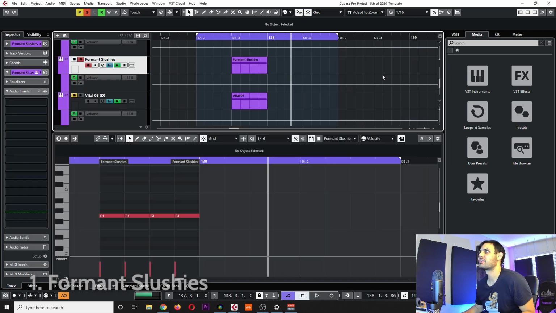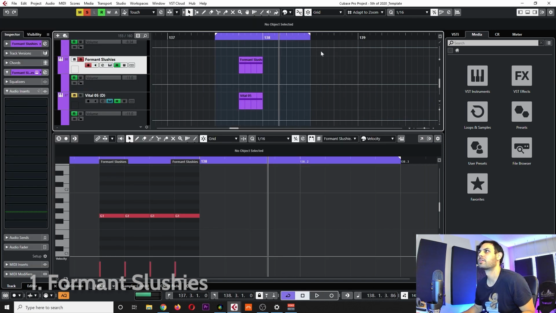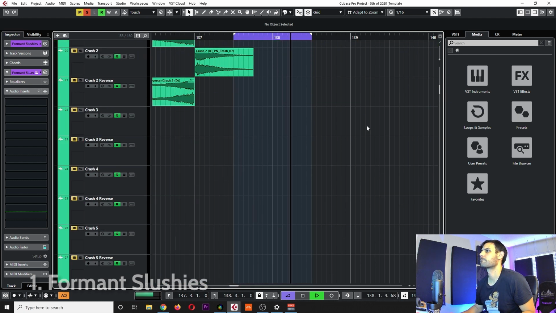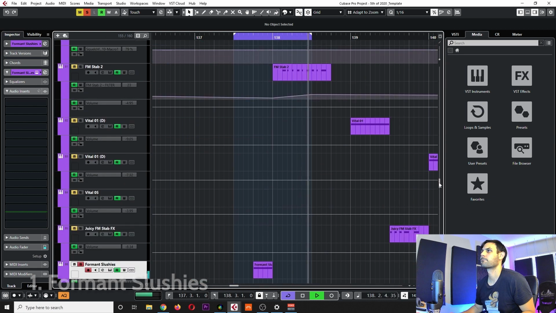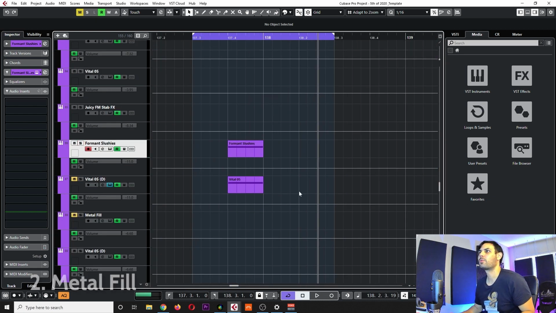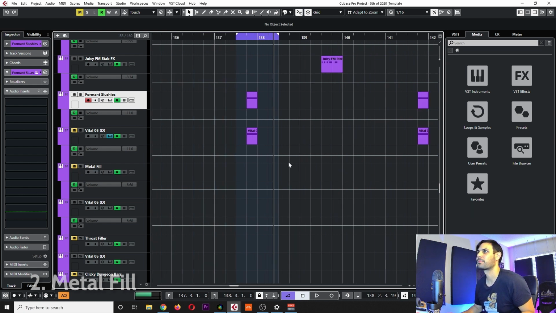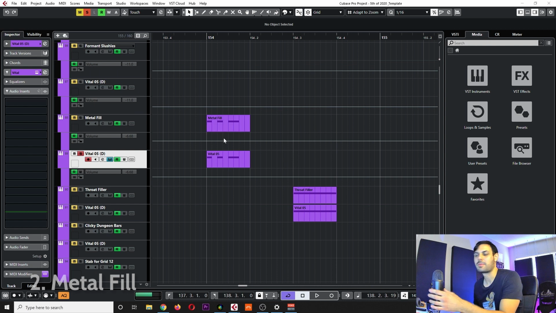That's pretty much the first of our presets for today. Let's just hear with some kick and bass now. All right, that sounds pretty good. Now let's go ahead and continue with our second sound of today, which is this metal fill sound. Our metal fill sound is going to sound something like this.